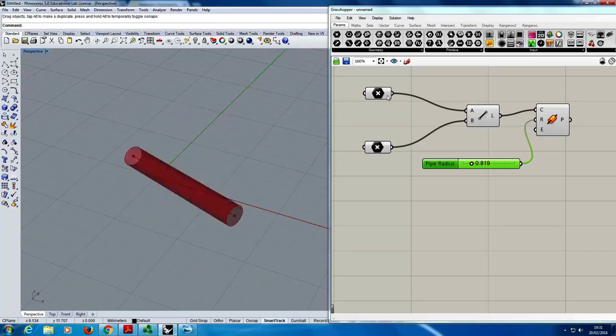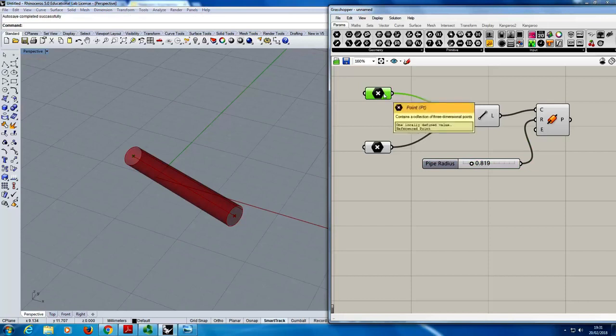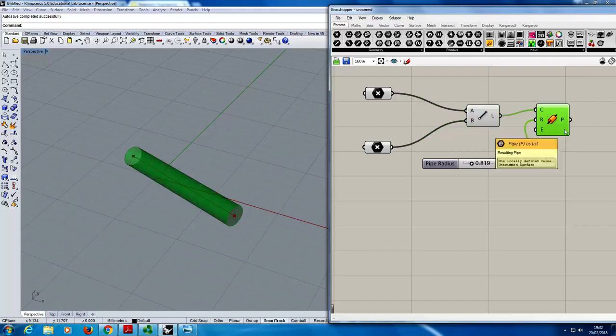So when I move that point there, that is triggering an update of the data in that component there. That new data there is now passing along that wire into that component there. That's then triggering an update of that component. That is then producing a new line, which is being passed along here. And then that is triggering a refresh of the pipe as well.